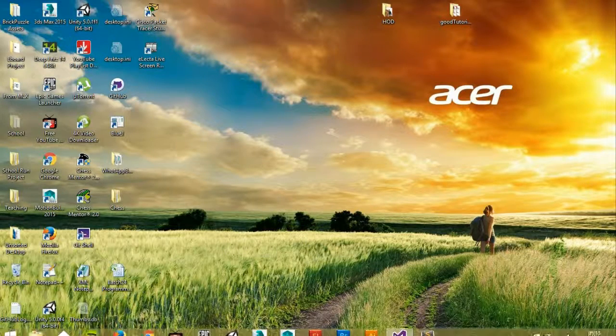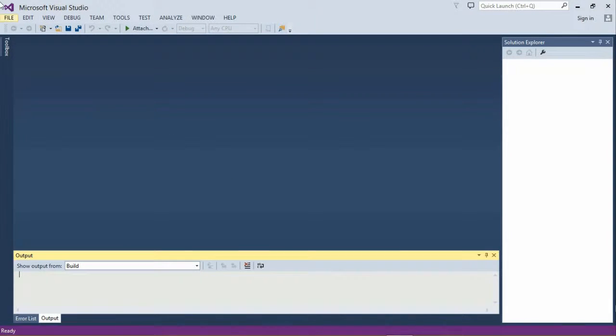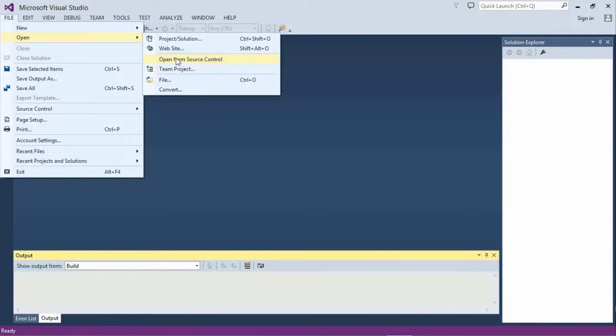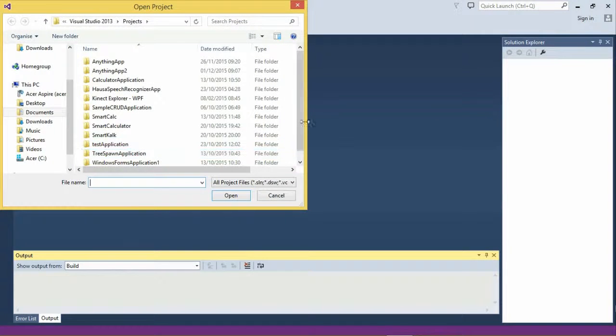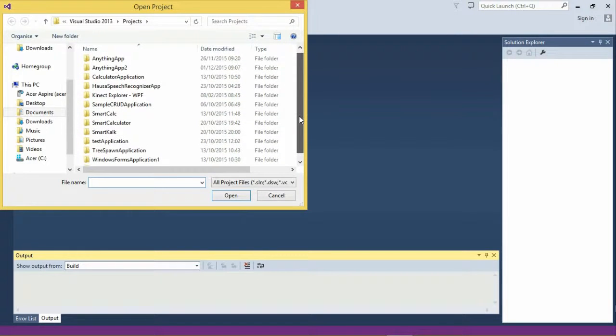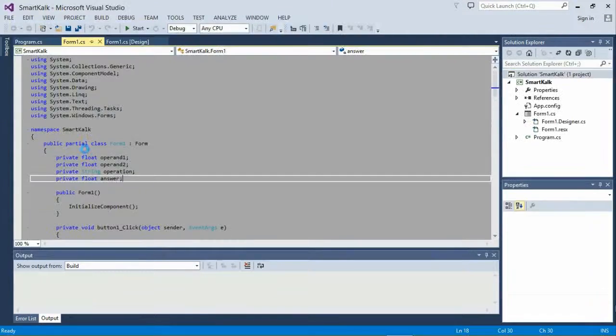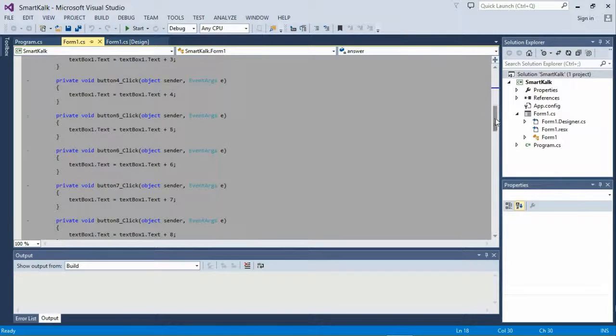First of all, we'll go ahead and open up our Visual Studio and load the SmartCalc application that we created. That's the finished product. So you make sure you finish the calculator application, or whatever application you're doing, before you publish it. I think it's here, I called it SmartCalc with a K. So this is the solution. And okay, I've gone ahead and opened up my SmartCalc application.